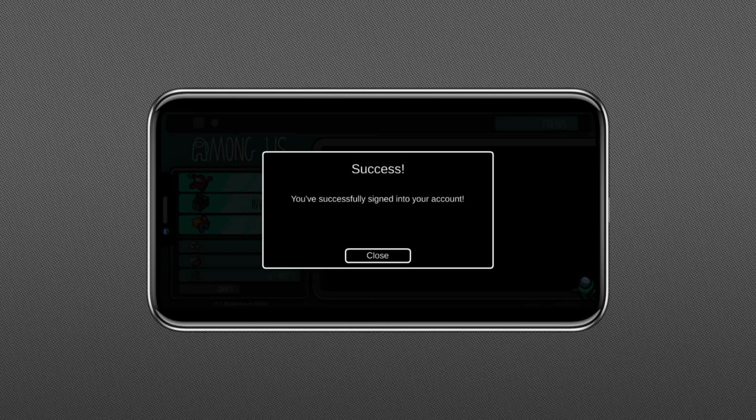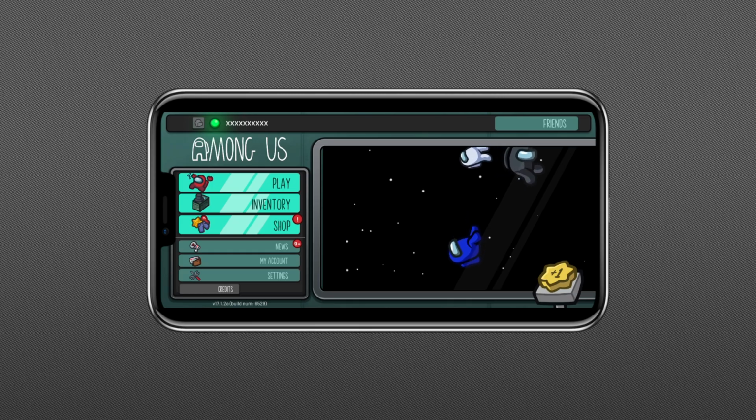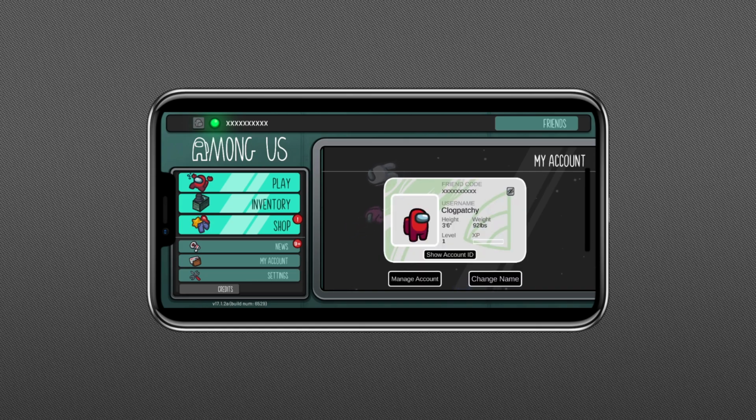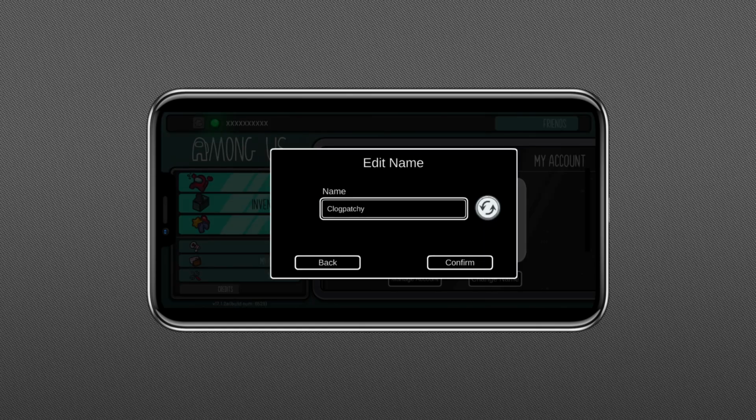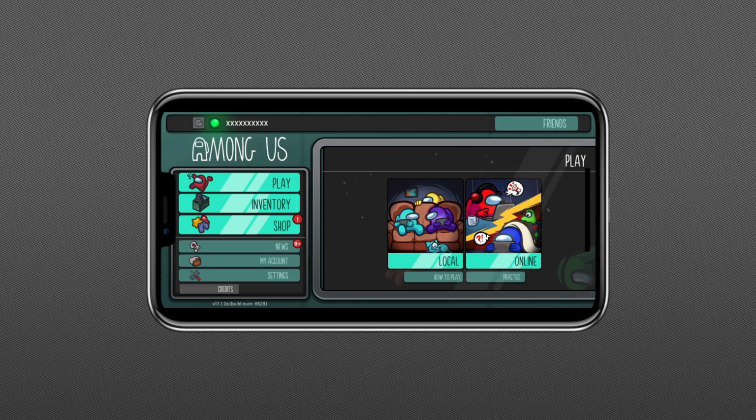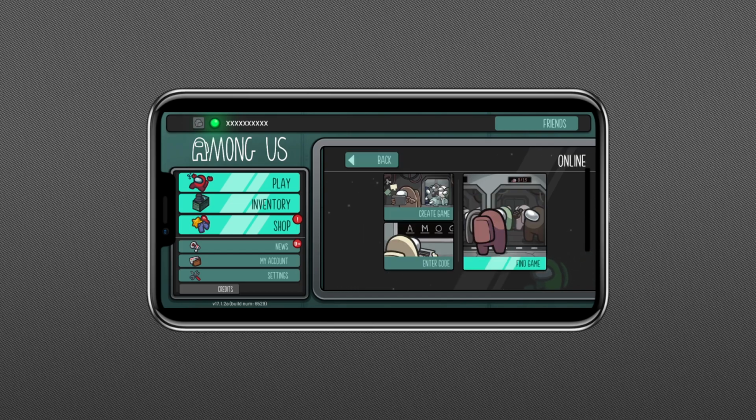After signing in, go to the account section where you can change your username, since the game usually assigns a random one at first. Tap on Change Name and enter the name you want to use so other players can recognize you. When you're happy with it, go back to the main menu, tap Play, and then choose Online. From here, you'll see several ways to play. You can create your own game and invite friends, join a private game using a code, or enter a public online lobby with other players.